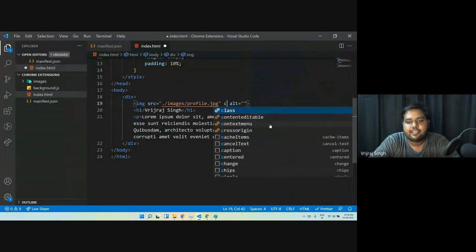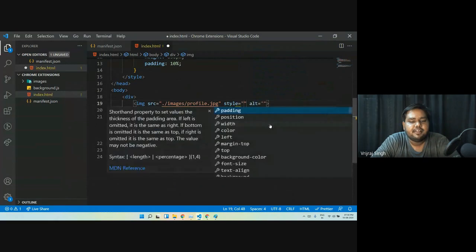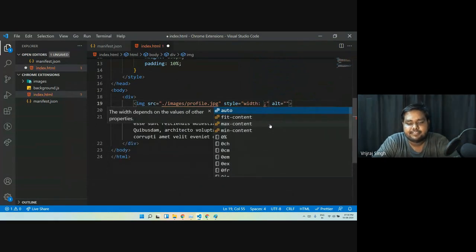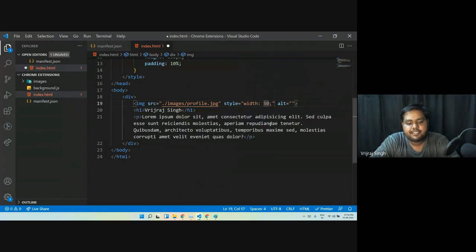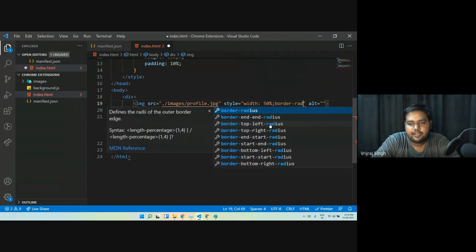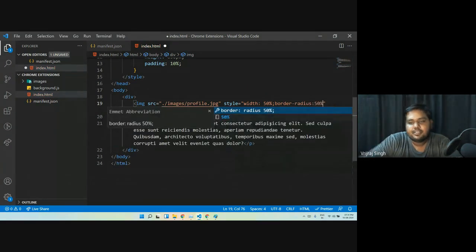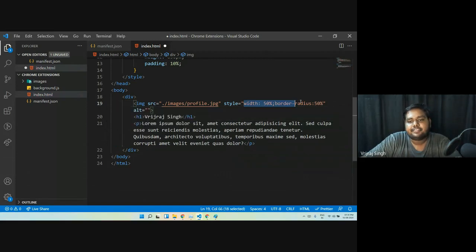So what I'll do here, we can add classes, or you can use the inline style concept. Let's say I want to use styling, I will define the width. Let's say my width is 50%. So width is equal to 50%, and we can add a border radius equal to, let's say, 50% for the circle. Or you can use the classes concept.